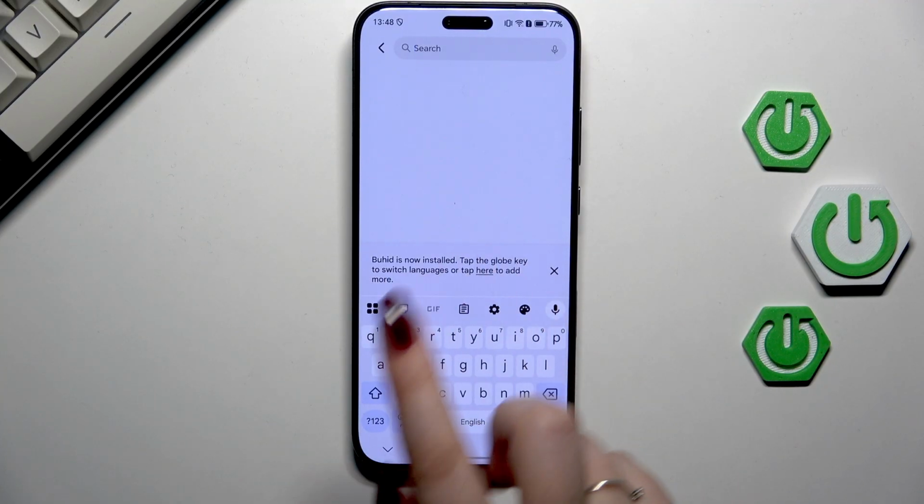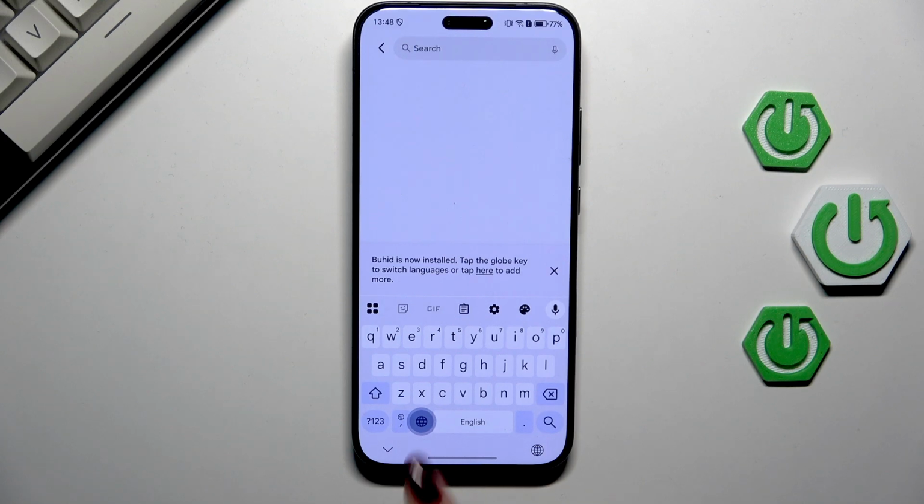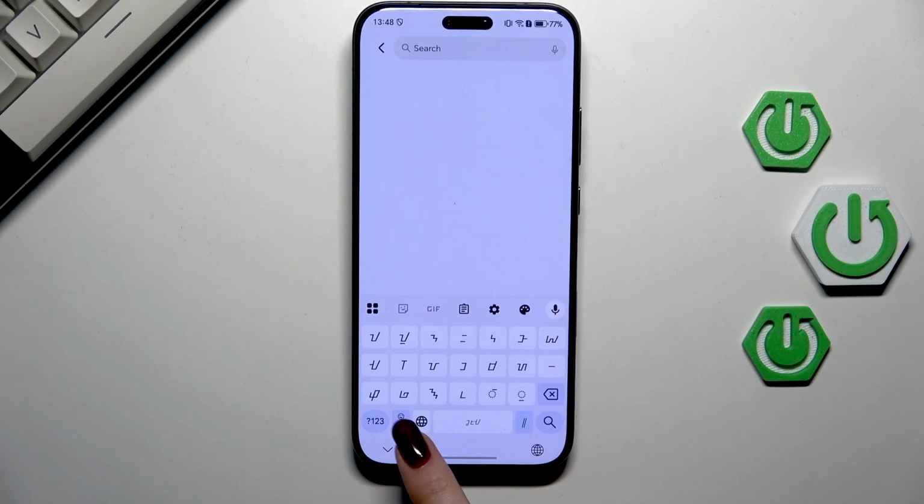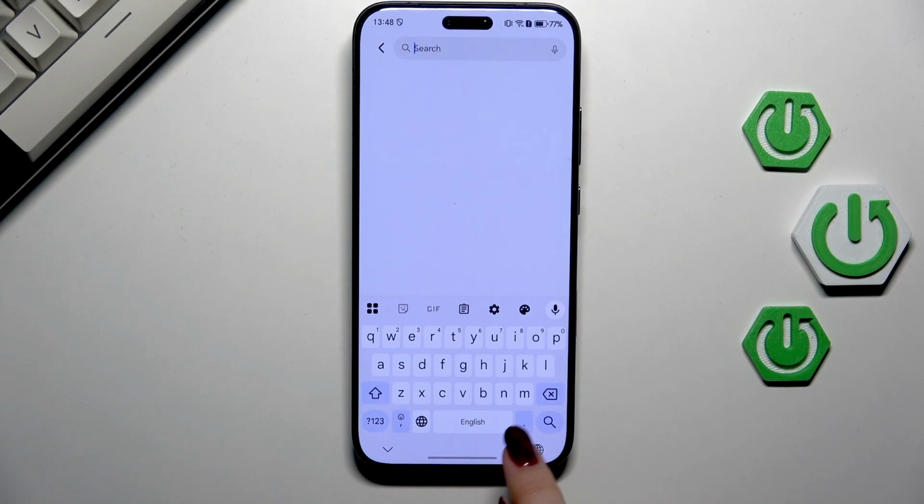As you can see here, we've got the hint, we've got a new icon, a globe icon, which is also called language key, thanks to which we can change the layout. So now we've got English, and after tapping on the globe icon, we can switch to the other language. Moreover, the spacebar, it's not empty anymore. Right now we've got the name of the language we're currently using.